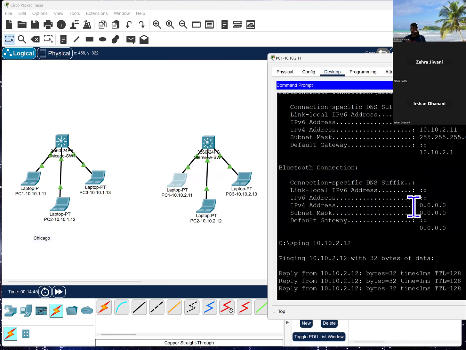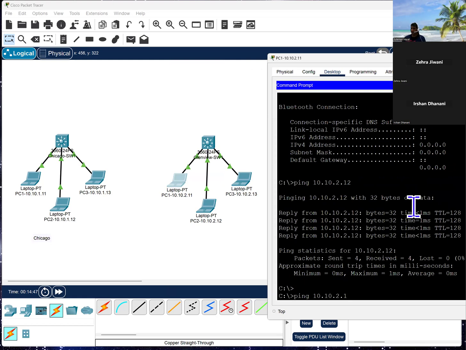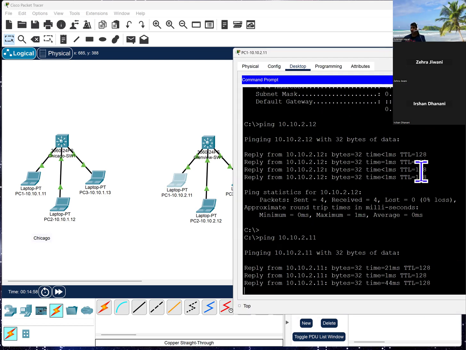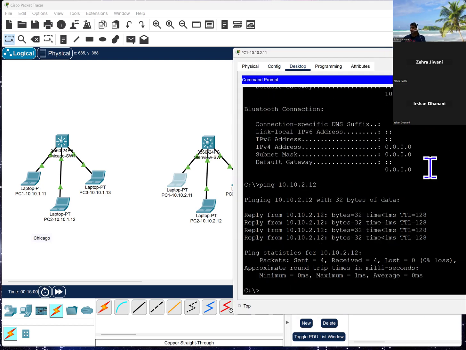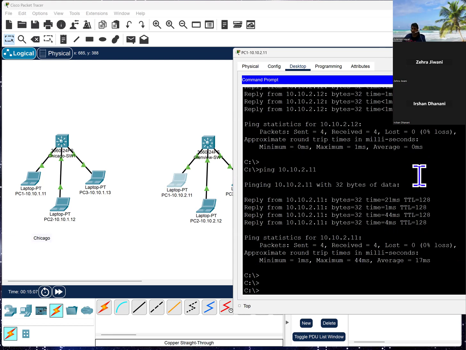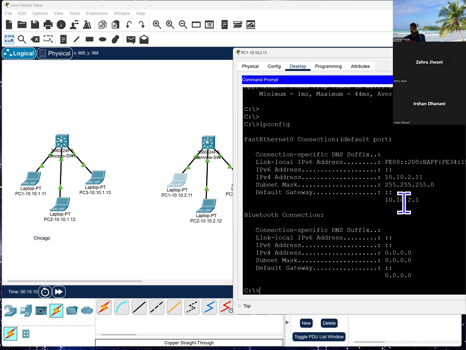Okay, and then if I go to the third one, ping 10.10. Mine is 13. I'm pinging. I pinged already 12. I'm going to ping this 11 now. Okay, so it's pinging 11 now. Okay. So my IP is, oh, I'm sorry, hold on. My IP was 11. Okay, so let's just verify. IP config gives me my IP is 11.